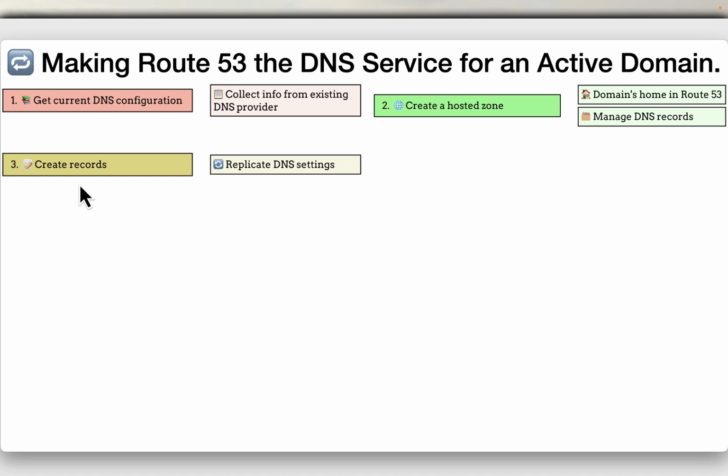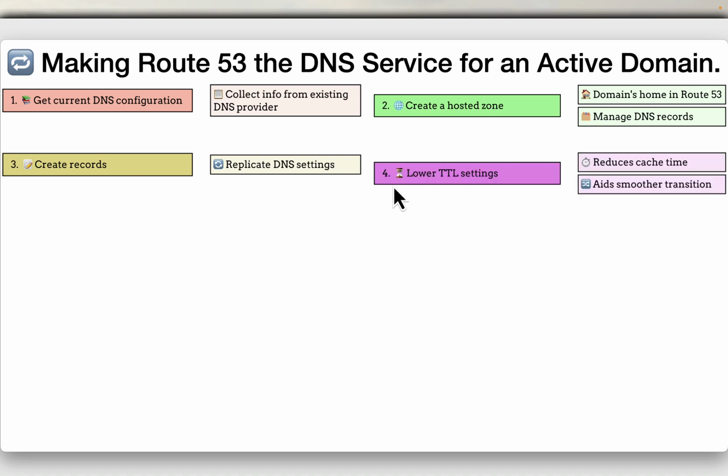So third step in that is create records. Replicate your DNS settings by creating necessary records within your hosted zone. So now, because first you create a hosted zone, then you have to create records. Then fourth, lower TTL settings, so you can reduce the cache time. So this will make the transition to Route 53 quicker, because they will expire and propagate faster. So all the DNS resolvers will have the newest setting of Route 53 name servers.